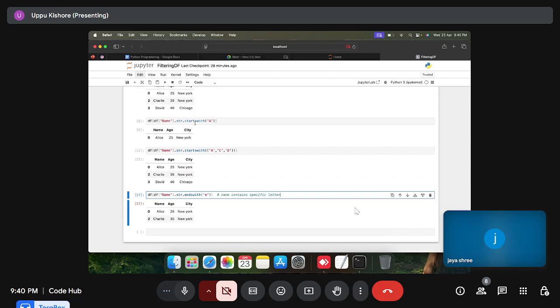So we'll be having a lot of inbuilt methods, so we have to go through every method and see what is useful for us. Based on our requirement, we have to decide which one we can use.